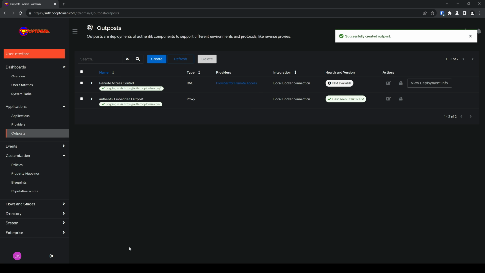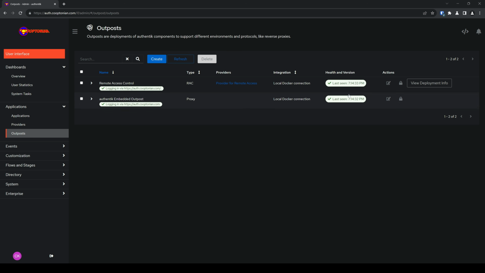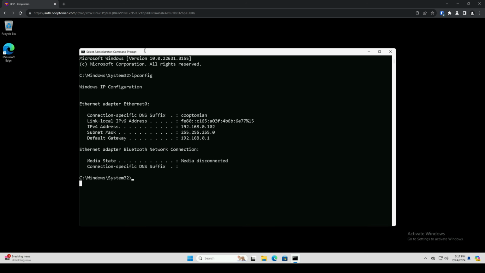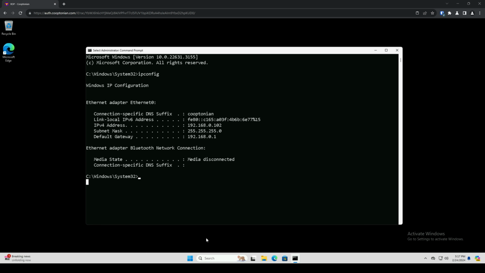Now we'll give our outpost a few moments to spin up, and we'll refresh the page to look for a green checkmark health status. Okay, let me go ahead and click on Refresh. And our outpost status is healthy with a green checkmark. So from here, I'll go ahead and click on User Interface. And on the Applications dashboard, we see that our remote access application is listed here. So I'll go ahead and click on that. And now we've connected to our remote desktop with the RDP protocol within our browser.